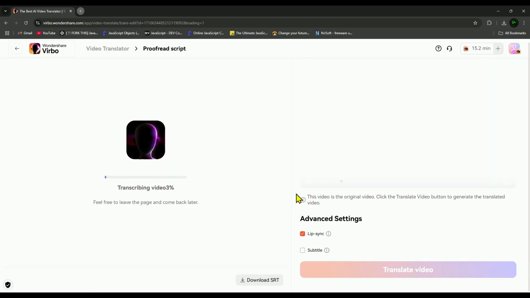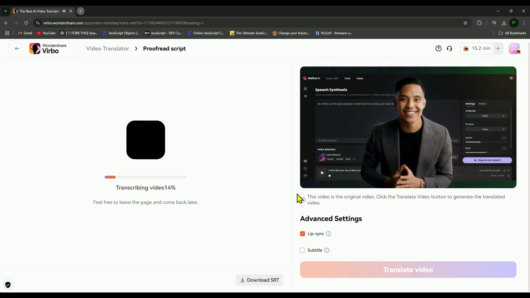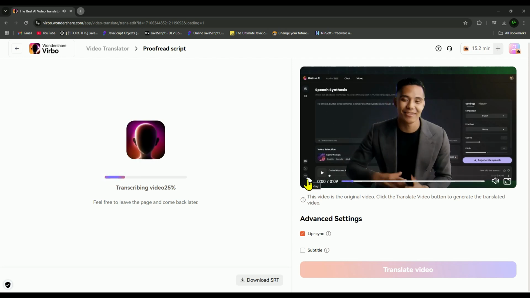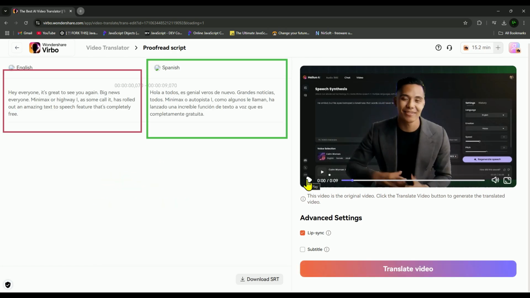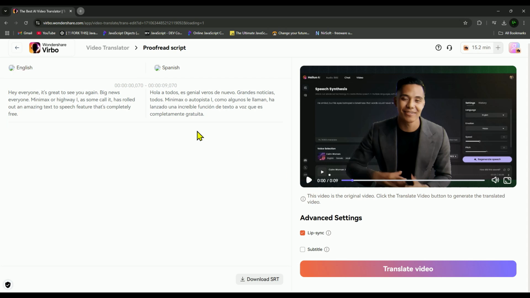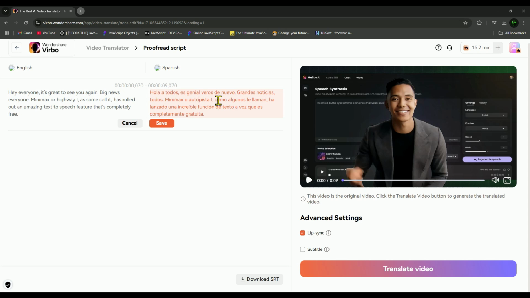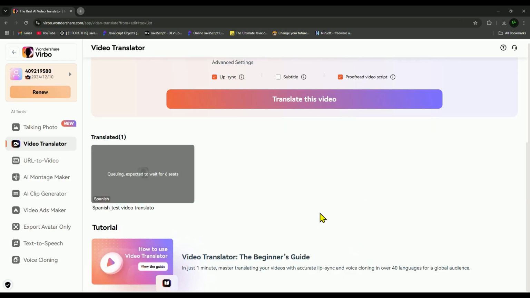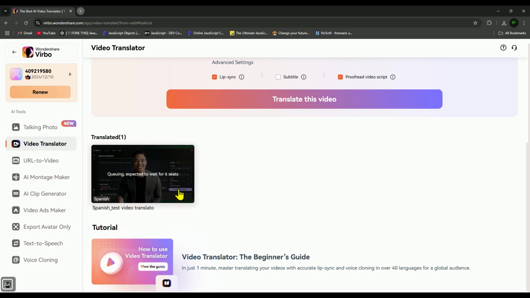Next, the script of our English video will begin generating in Spanish. Hey everyone! It's great to see you. After the script is translated, both the original English script and the translated script will appear side by side. If you need to make any edits to the translation, you can do that here. If everything looks good and you're happy with the translation, just click on Translate Video, and the video will start translating into the selected language.